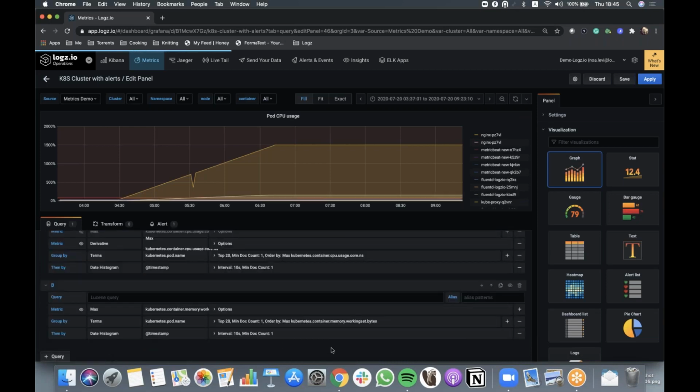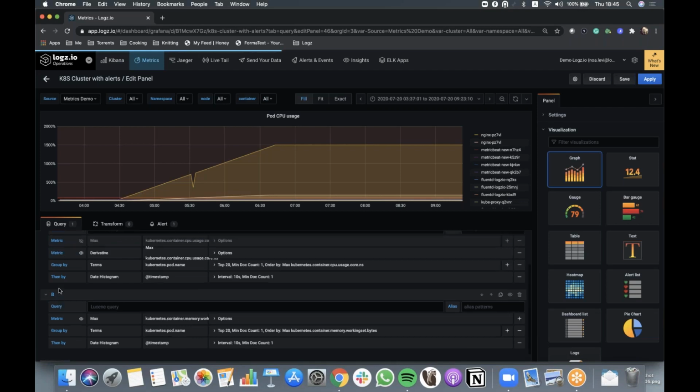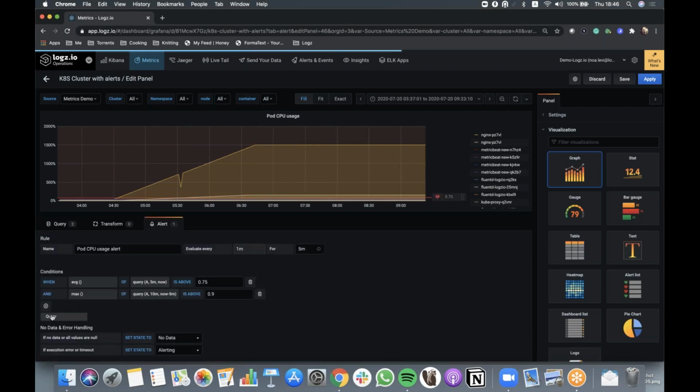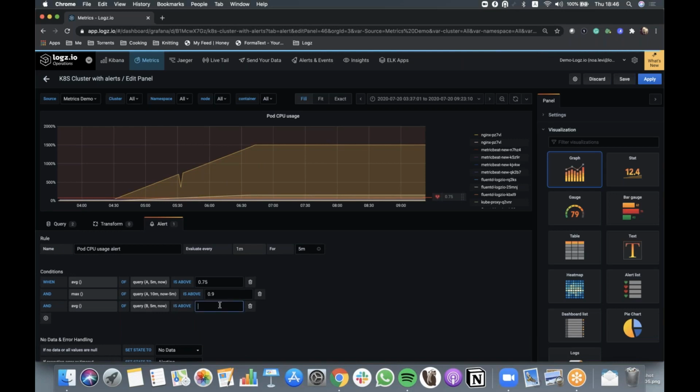Okay, I've added another metric to my query. Now I have two queries, A and B. I can go back here and add another condition. This time I'm going to look at my new query, query B. This is memory usage in bytes, so I can tell it to be over 500 bytes. And only if all those three conditions, looking at pod CPU usage and memory usage, are met, only then fire my alert.